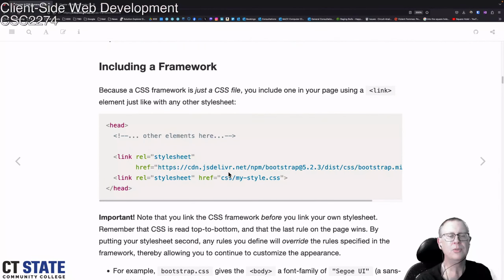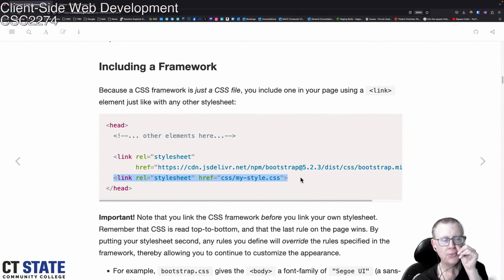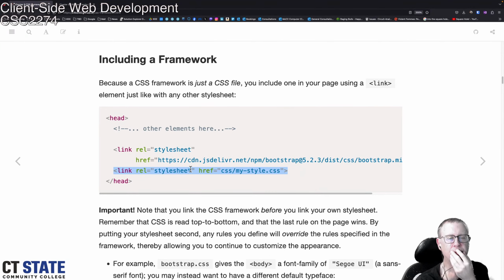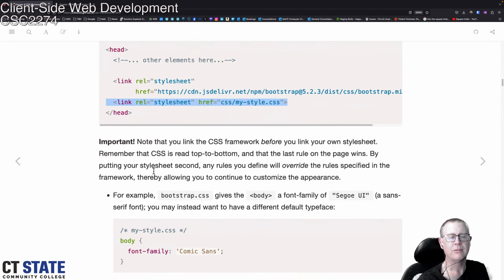Right, the way you use a framework is you just link it in. There's the one for Bootstrap, and there's the one for your CSS file. That's okay. You can include as many CSS files as you like. Just remember, don't put yours first, because the Bootstrap one will clobber it. So you want to put yours after everybody else's.